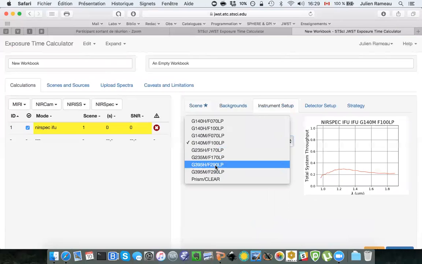gratings and 3 filters. So here, the ones that are labeled with an H. So you don't have to do the calculation for each single grating. Just think about your source and your science. What you want to do is to find the highest number of groups before saturating the detector and the actual number of integrations to reach the required signal-to-noise ratio.